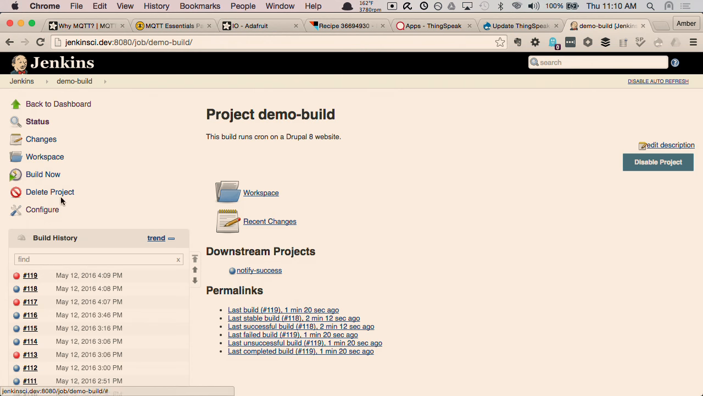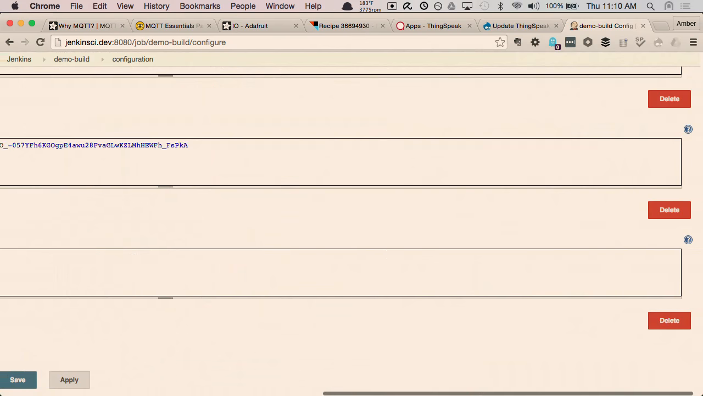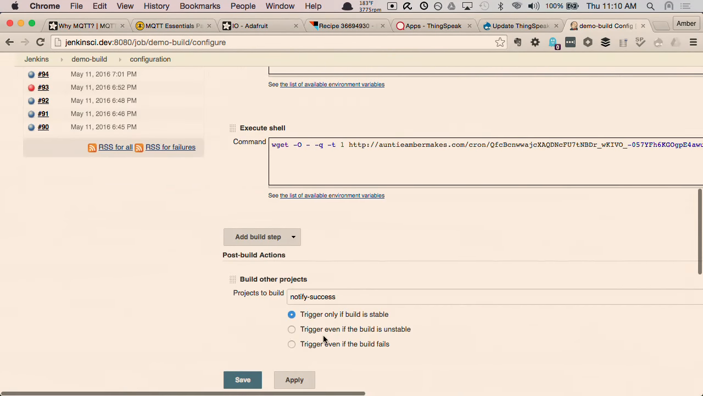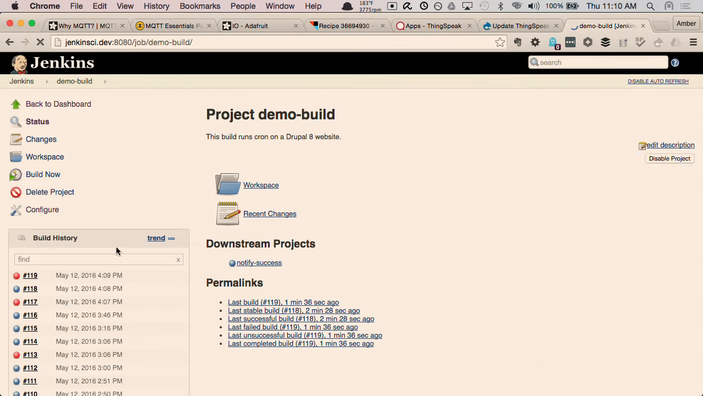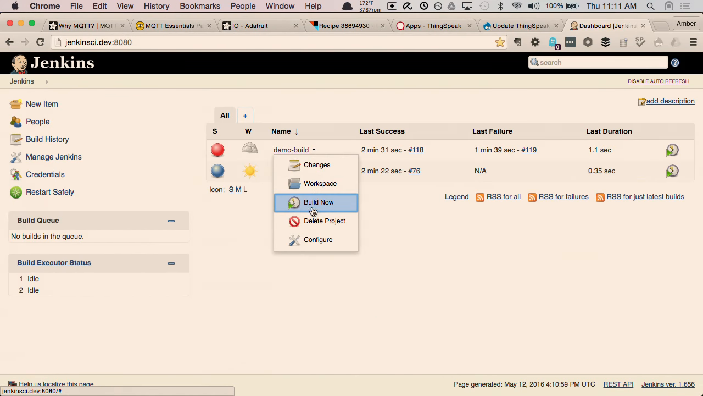So now I'm just going to get this working again. I'm going to go back into that build step that I added, delete that, and save it. Hey, it works again. Okay, woohoo.